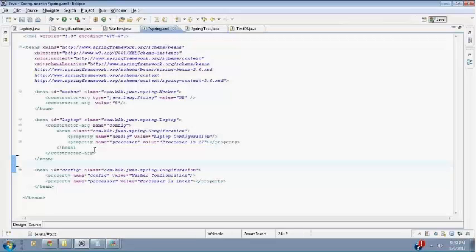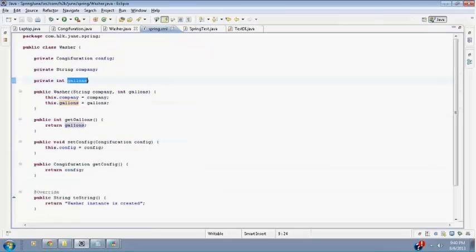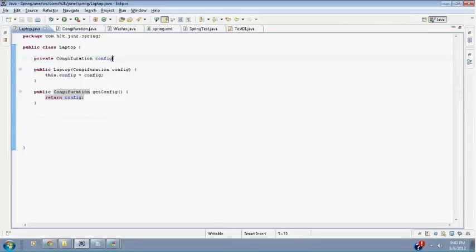I was telling you, yeah, support for collection. So you can create a collection, you can pass a collection from XML, and that collection can consist of either values or bean references. So there is no restriction on what you can pass to the collection. Collection means anything, list, set, or even map. Okay. So let's add some collections here. In laptop, what can we collect? Accessories.